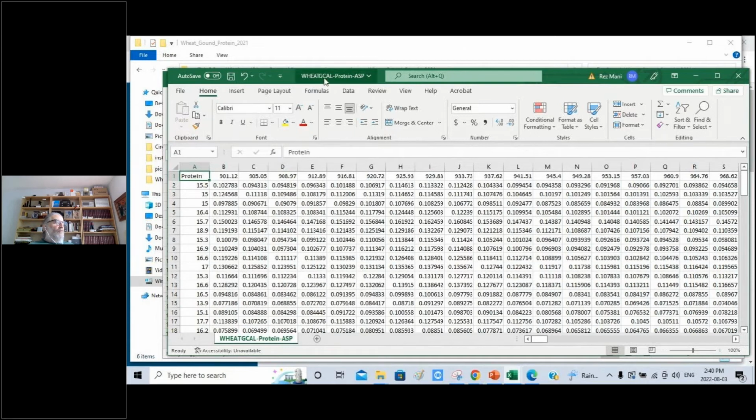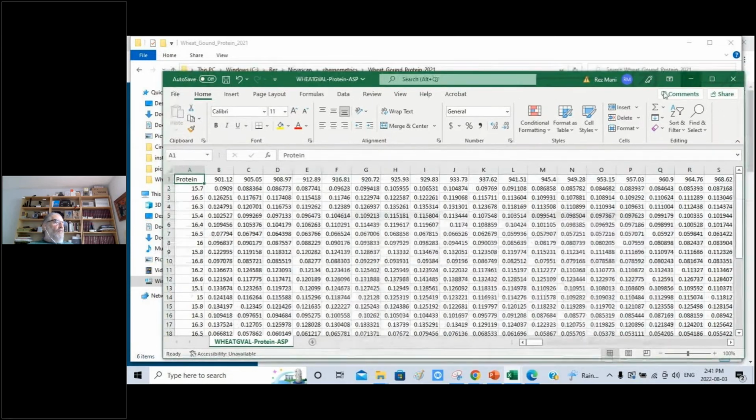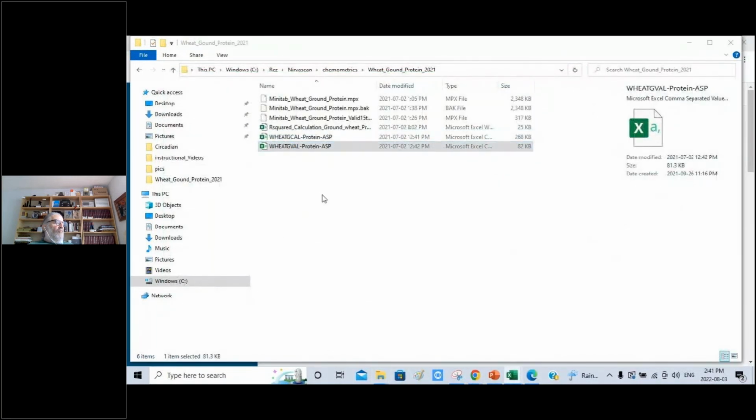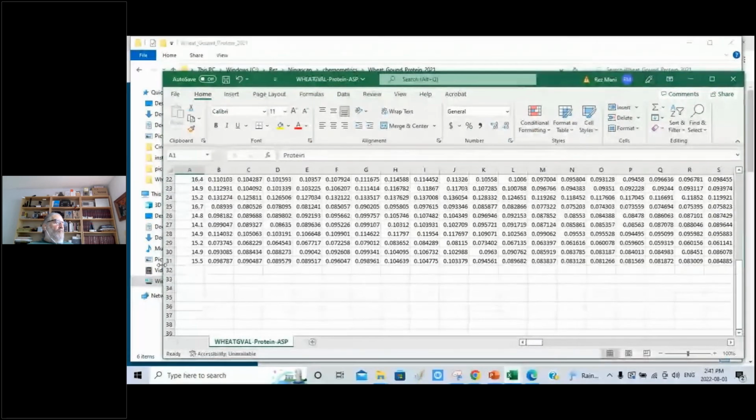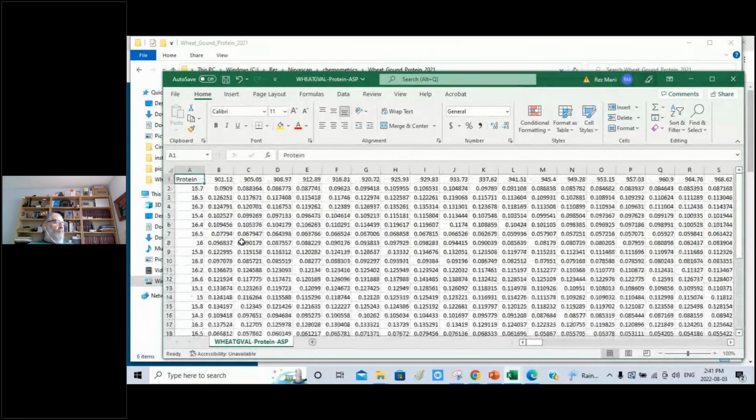I also use the word cal in the first part just to make sure that I know this is the calibration, and G stands for ground. So wheat G cal is the first part, protein dash ASP. And we also have the same thing for validation. You can see for validation I have the same, but we have only 30 spectra. So 100 for calibration and 30 for validation.